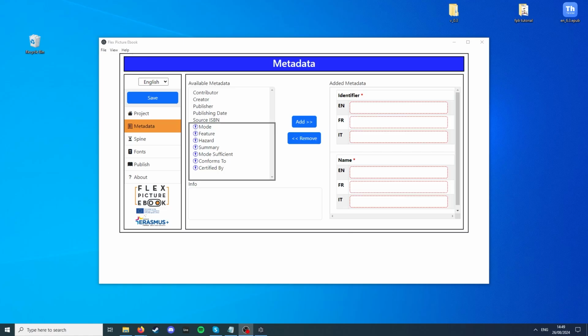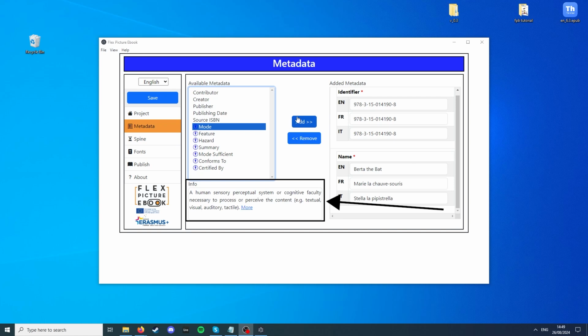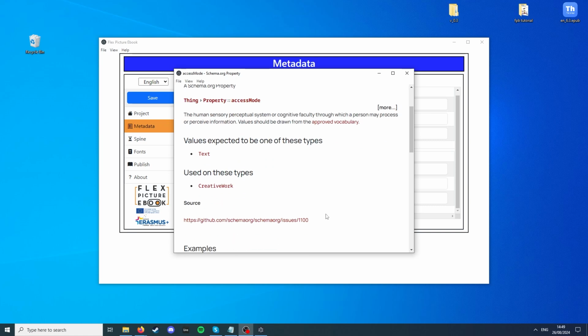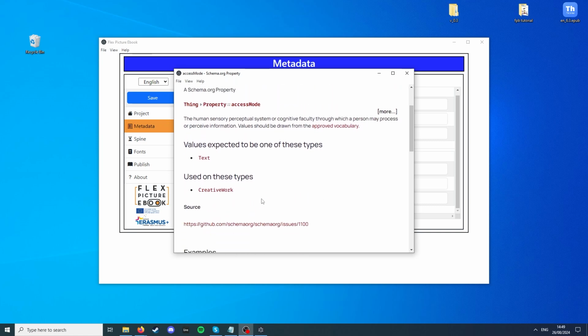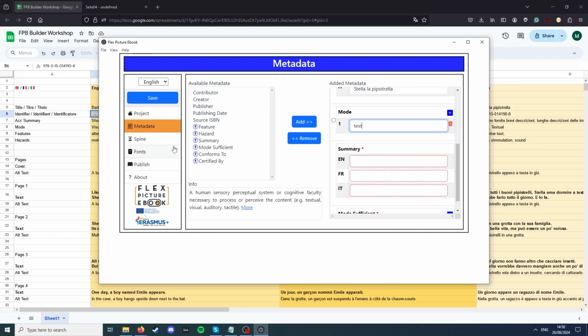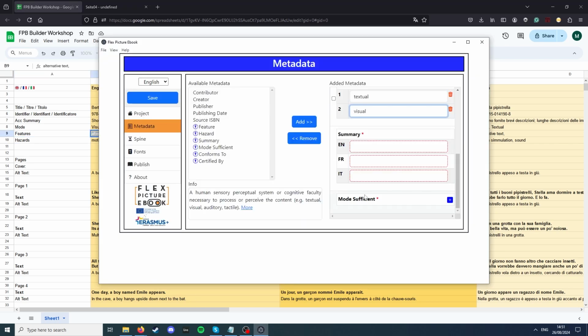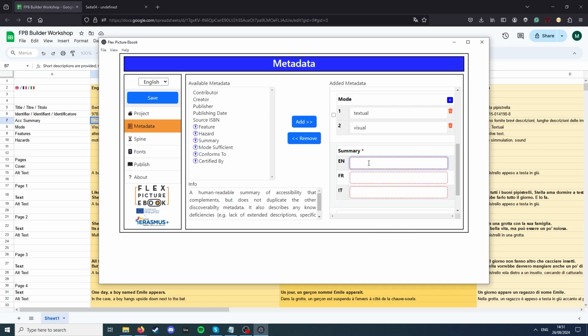You should also set all of the accessibility metadata here, like mode, accessibility feature, hazards, and so on. If you're unsure what some of them mean, you can click on them and you will receive a short description. If you want further info, you can also click on the More button, and that brings up a more detailed information. To save time, I filled all of this in off screen, and I will now explain what all of these fields mean.